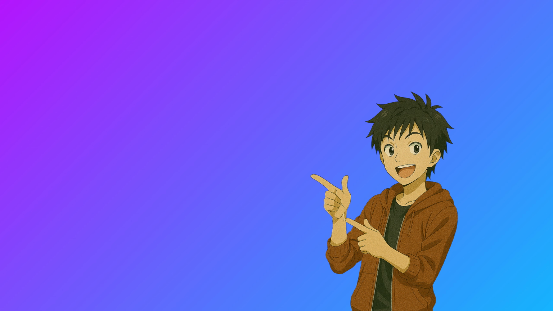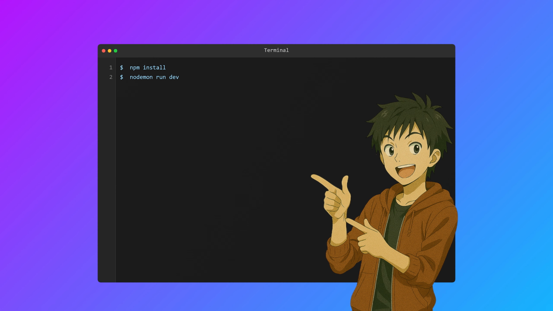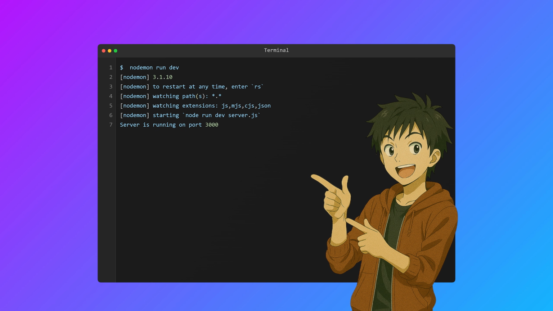Now for the moment of truth, let's get this thing running. Open your terminal in the project directory and follow these steps. npm install. This downloads all the packages we need: Express, CORS, dotenv, and Node Fetch. npm run dev. This uses Nodemon, so the server automatically restarts when you make changes. That's it, your AI chatbot should be running.